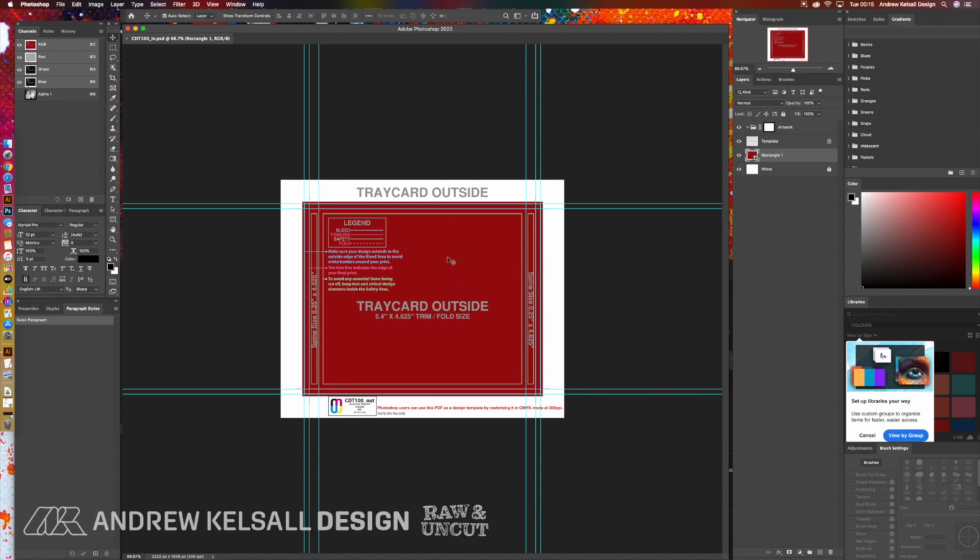This is the inside of the card. I haven't even started on that one yet. I think it's just going to be that same blue colour.